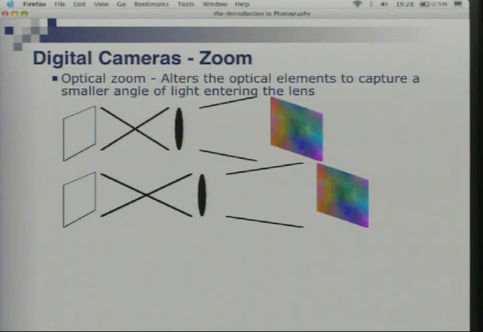Okay, so back to my slide. Optical zoom. You slide the lens forward and backwards. Sometimes it can do this inside the camera itself. Sometimes, for example this camera, it actually slides elements in and out. What this ends up doing, like I said, is a narrower field.